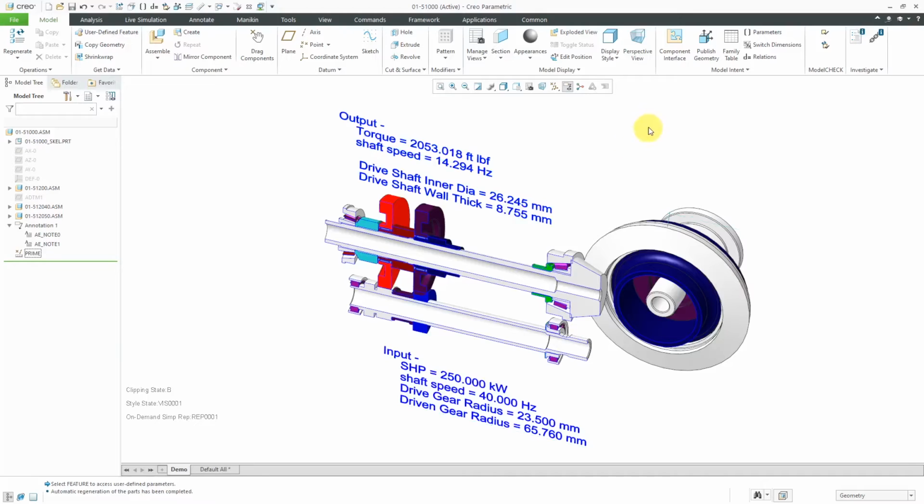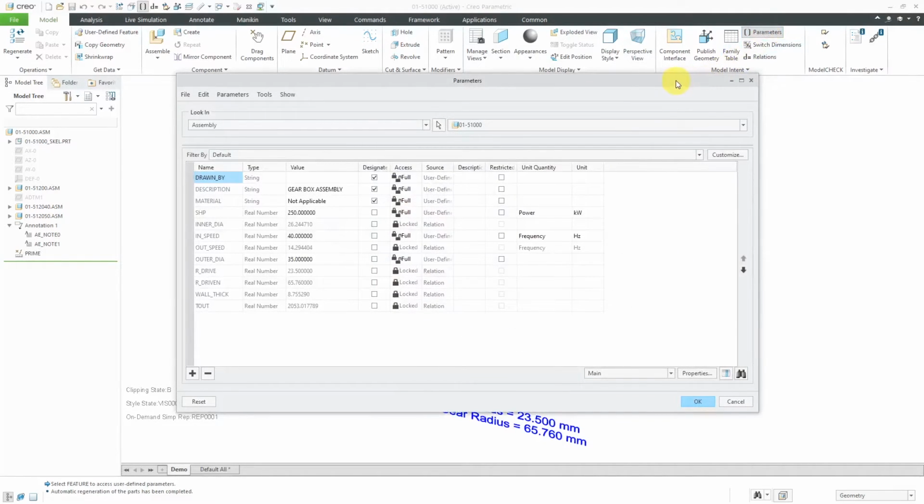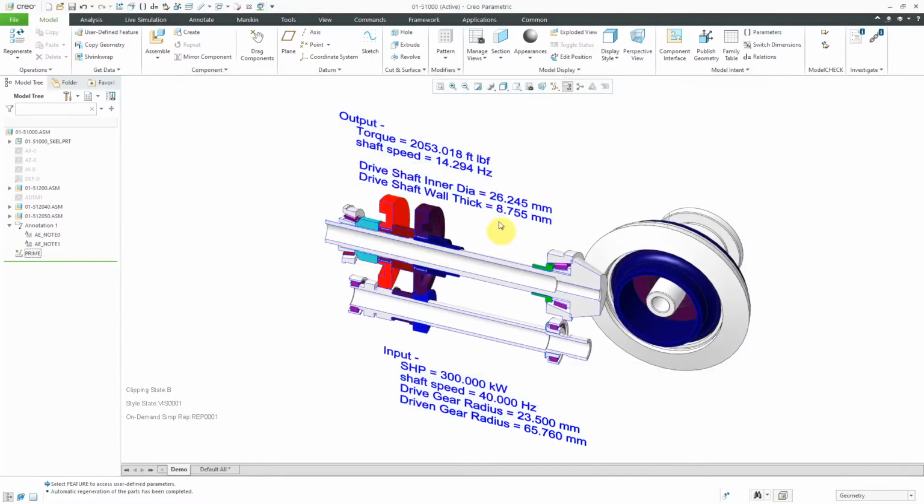Let's take a look at how we make different changes. I'll go to the parameters dialog box, and the first thing I want to change is the power. For the input power, let's make this higher. Let's change this to a value of 300 and hit the enter key. And let's hit the OK button. And again, right now it's 8.755. Let's hit the regenerate button.